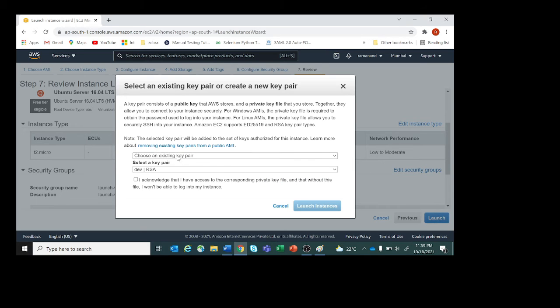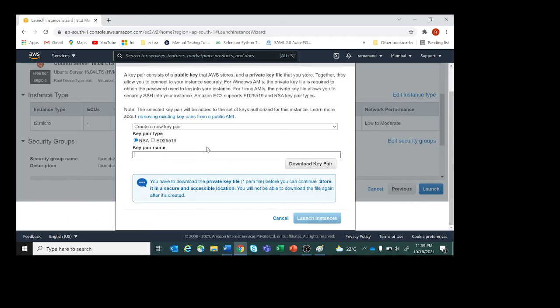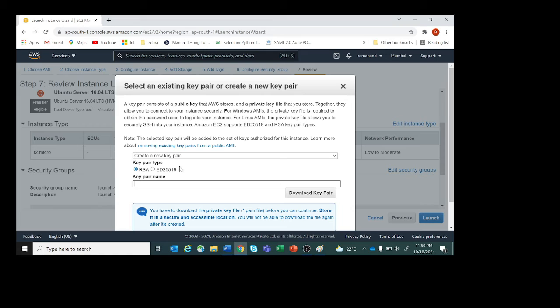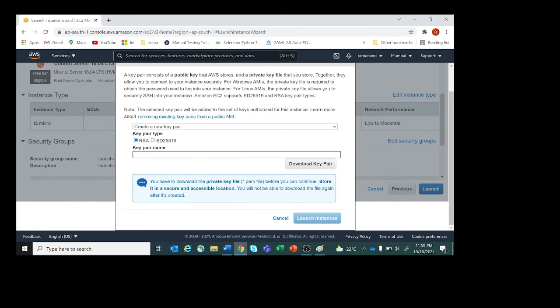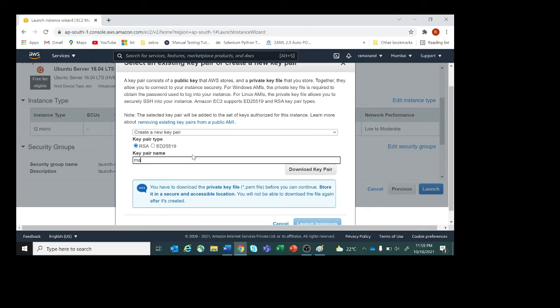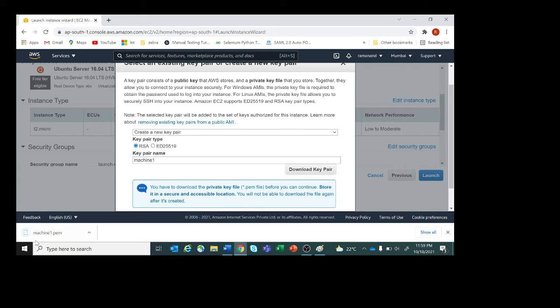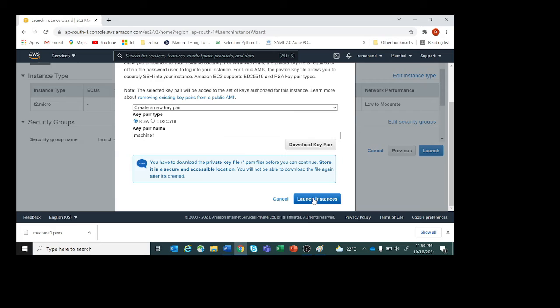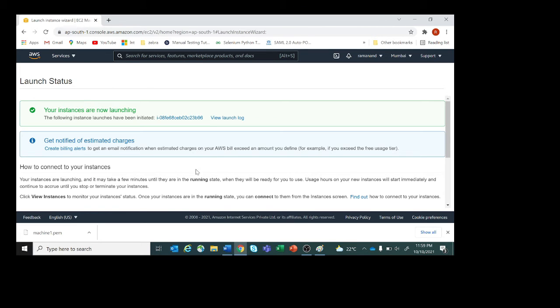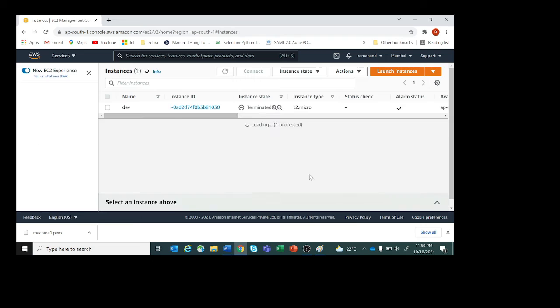While launching it will ask for a security key. So the security key is nothing but a .pem file. So we have to download the security key. I will tell you why the security key is important. So here we will provide any name, machine1. I provided the security key name machine1 and downloaded the key pair, see the machine1.pem file, and continue to launch the instances, and we'll continue to view the instances.